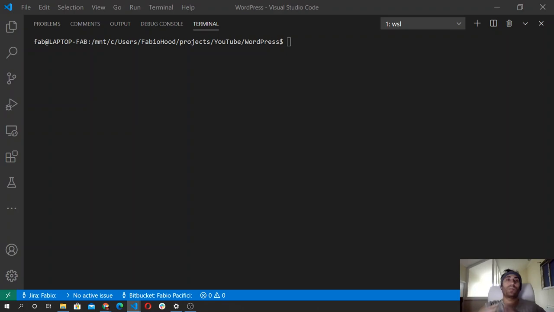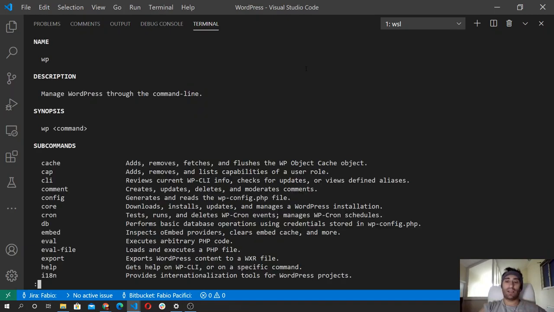So, downloading and installing WordPress using the WordPress command line interface is very easy. It's done in four simple steps. First, you will need to download WordPress on your machine using the command wp core download. Let me first show you, when you install this tool, you can simply type wp and you will be presented with a list of tasks that you can do.